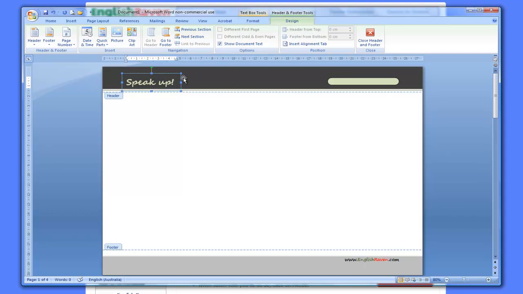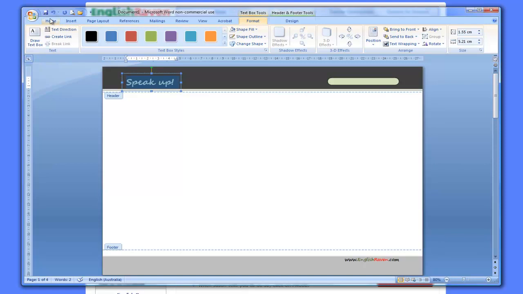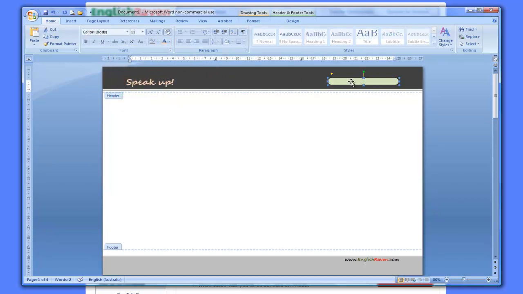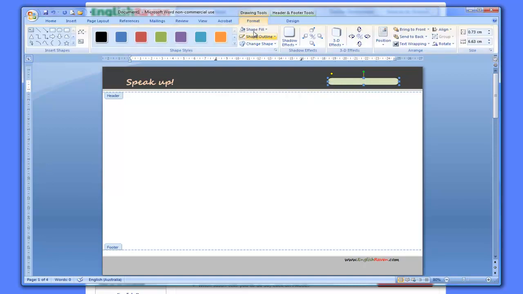Now why don't we change the color scheme a little bit just to show that this is slightly different. We'll change this color here, say, to orange. Okay, a pale orange. And we'll do the same for this one. We'll change the shape fill to orange. And look, we've got a consistent format, but we've got a different branch of our materials.